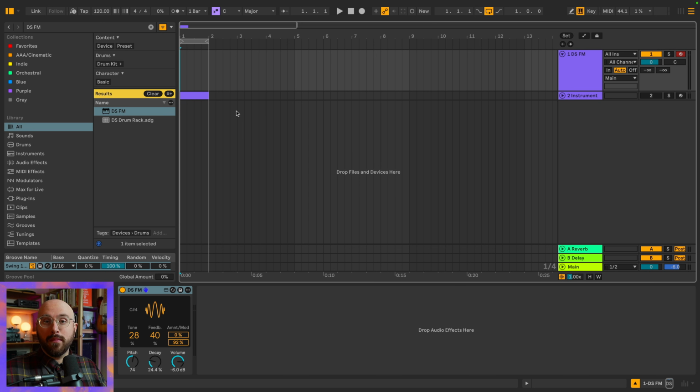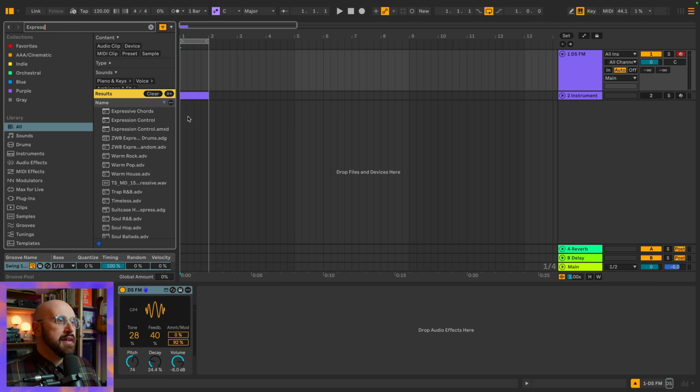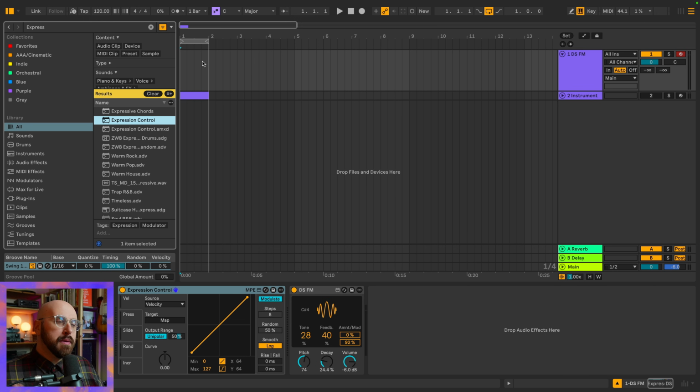We want to randomize the parameters on DSFM in a controlled fashion. To do that, we're going to grab an instance of Expression Control. So I'm going to hit Command F and search up Expression Control, and that will be placed before DSFM because it is a MIDI effect.